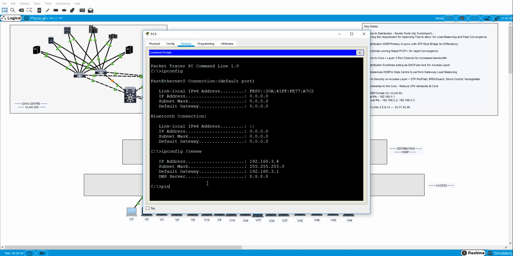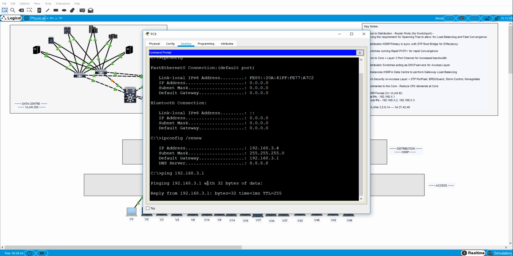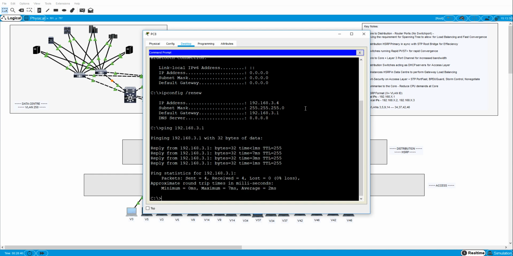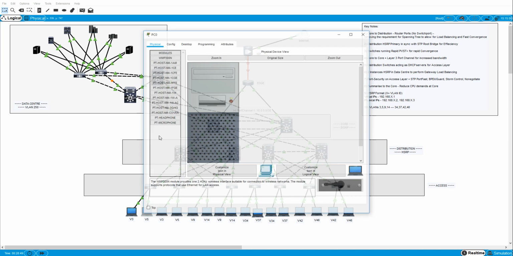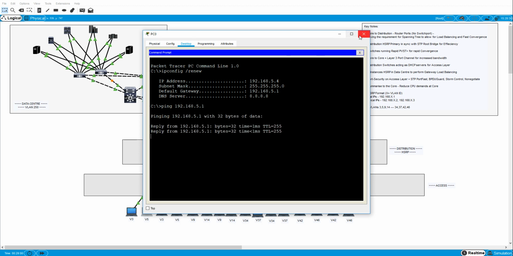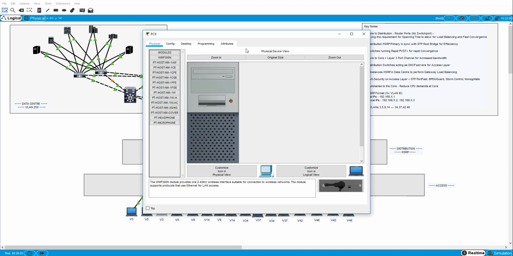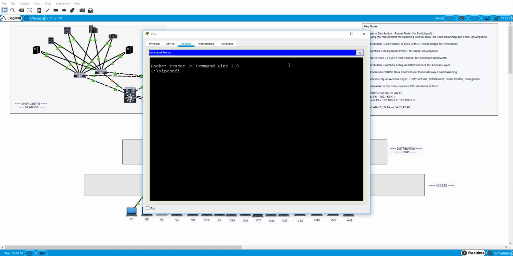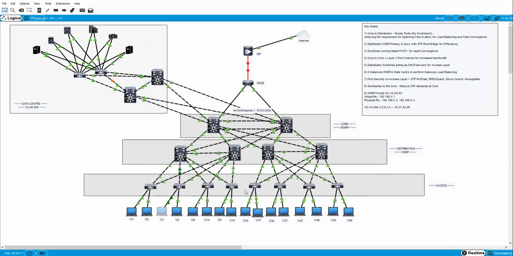So let's just check we have connectivity, and we'll do 192.168.3.1, and we've got a reply from the default gateway. That's good. Let's just run along these quickly, and that'll be us. IP config, renew. So we have one in the 5 network, yes. Try the default gateway, get a response. Same again, this should be in the 3 network. Nope. Let's get a response, good.